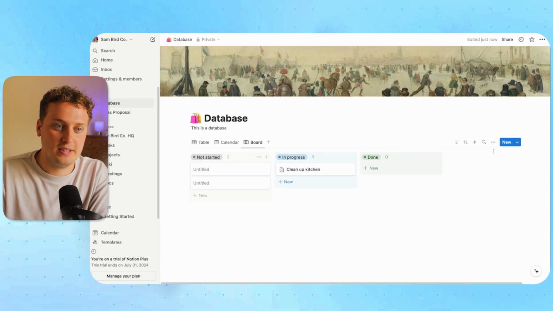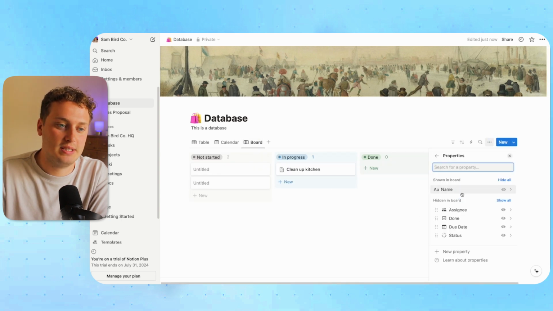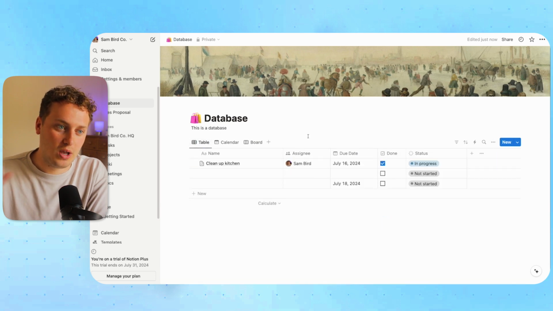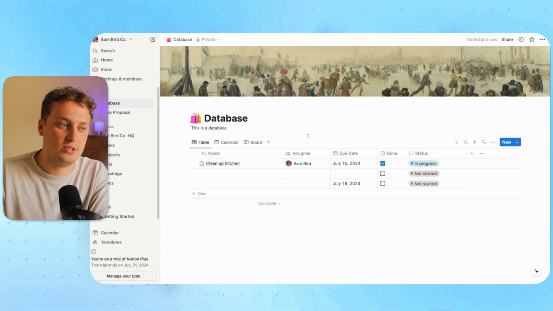Also, what we can do is come to here and show more properties in this option. So if I want to see who the assignee was, who the due date was, I can see it all here. And again, it's all coming from the same database, this source database.